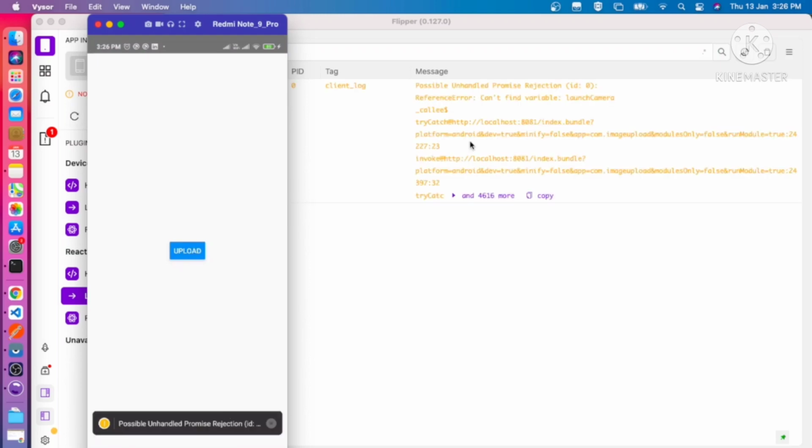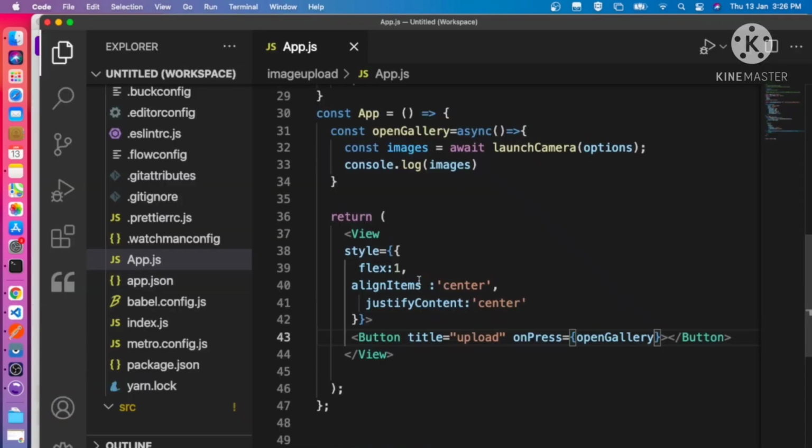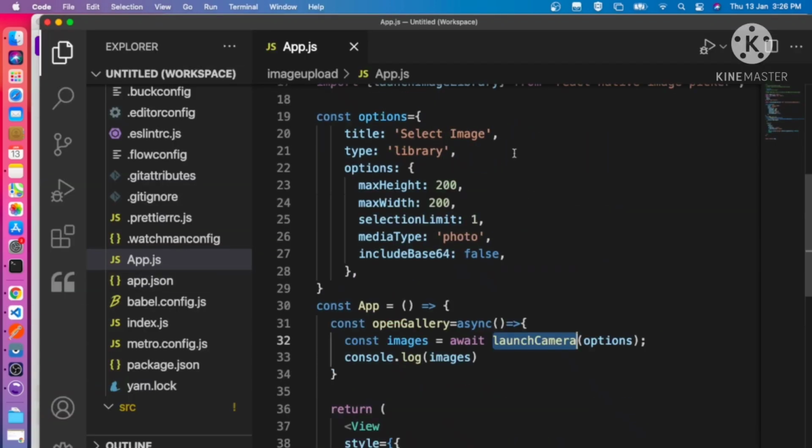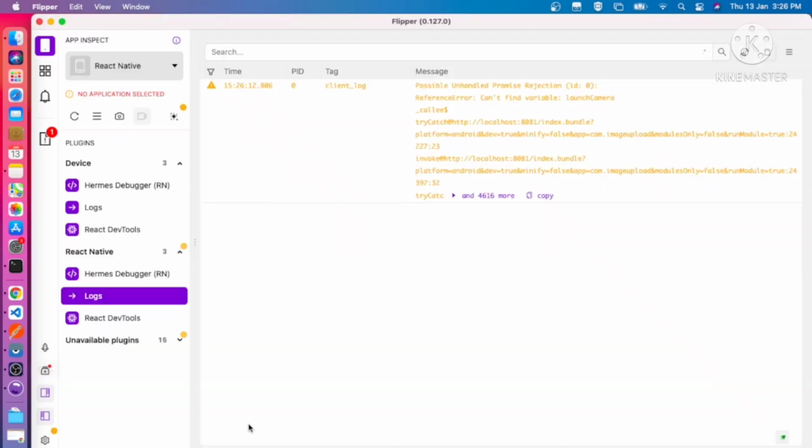So we are getting an error, cannot find launch camera. So we have some error. So yes, it should be launch image library, not camera. So you can just change it into launch image library. Again refresh the function, just go to here, clear all log.